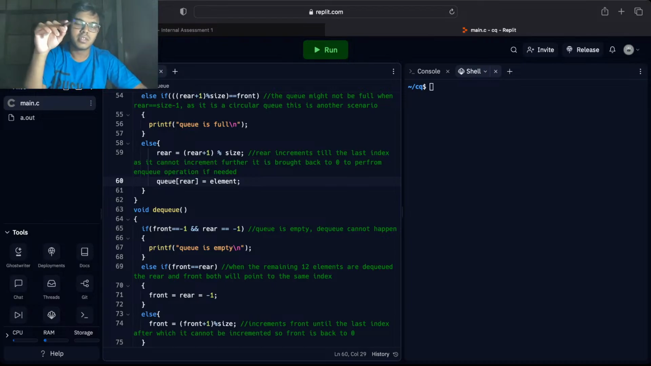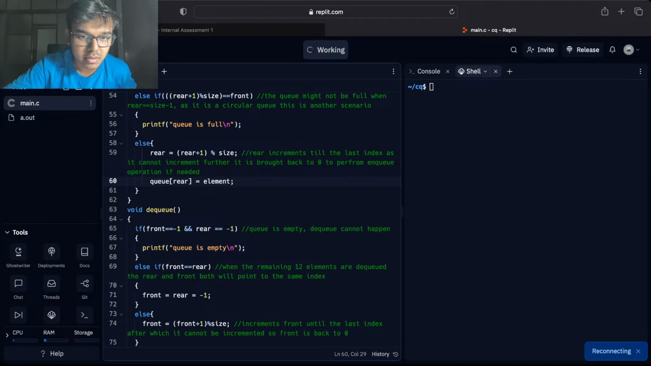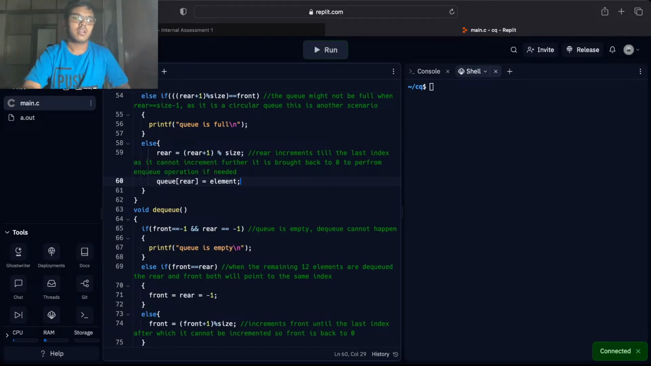So what happens is the rear gets initialized back to 0, so that the enqueuing can happen only when the elements are dequeued from the front. So yeah, only when the elements are dequeued from the front. Again, the elements which are enqueued get stored in the queue at rear.